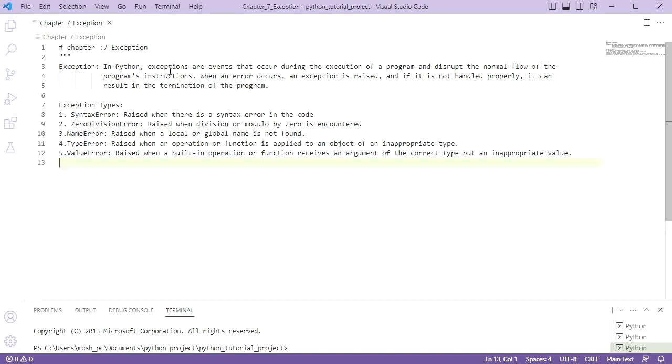In Python, exceptions are events that occur during the execution of a program and disrupt the normal flow of the program's instructions. When an error occurs, an exception is raised, and if it is not handled properly, it can result in the termination of the program. Let's see here. Basically, exceptions are 5 types.